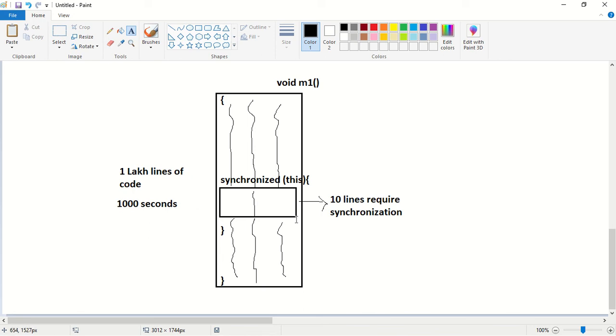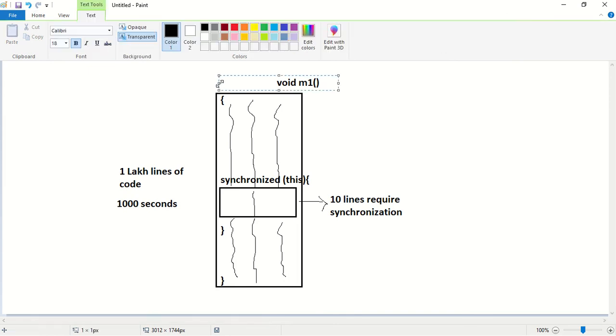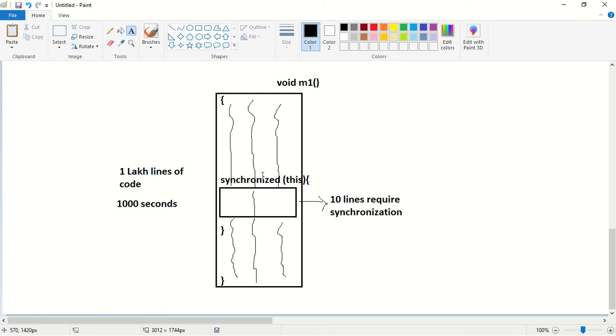When should we go for synchronized blocks? If very few lines of code require synchronization, then it is not recommended to define the entire method as a synchronized method. In that case, those few lines of code should be placed inside a synchronized block. Is it clear? Next, what is the biggest advantage of synchronized blocks over synchronized methods? The biggest advantage of synchronized blocks over synchronized methods is that it reduces the waiting time of a thread and it will increase the performance of an application.